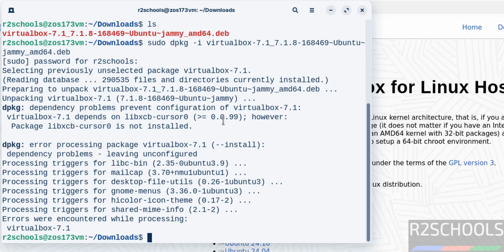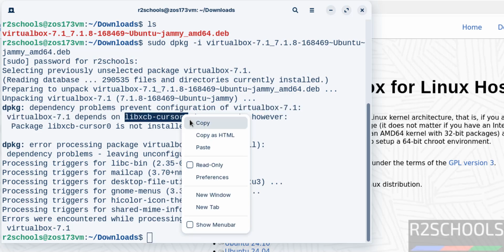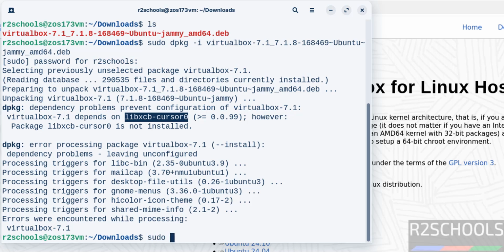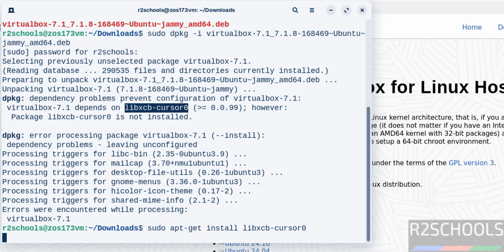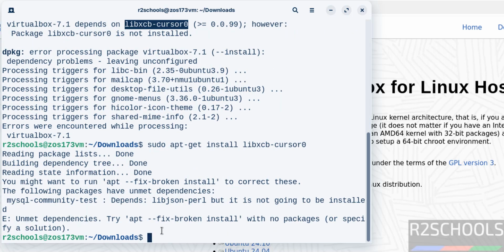Notice here we got an error, so we have to install this package. So copy this one, install it: sudo apt-get install, paste that package or library, hit enter.